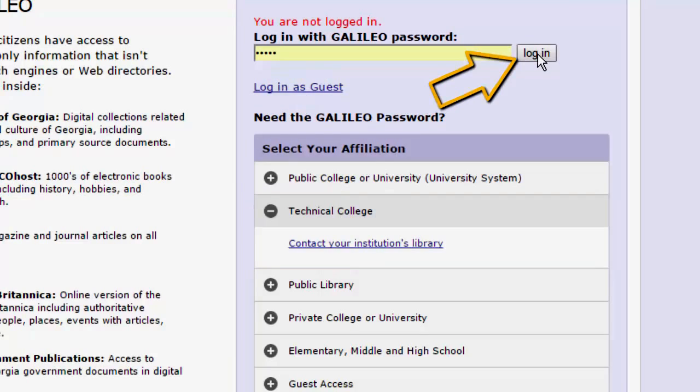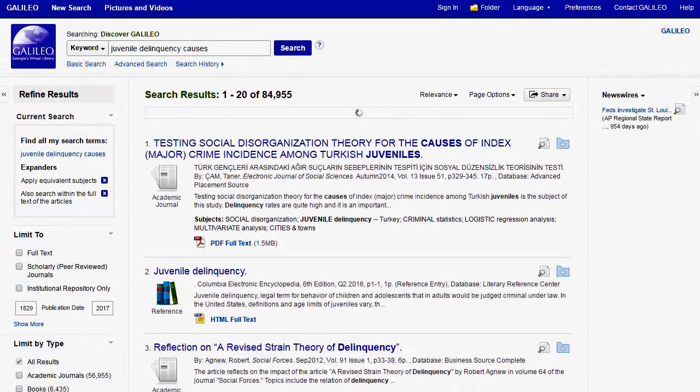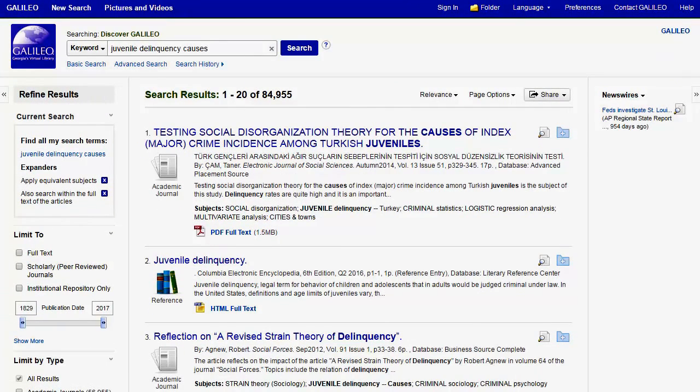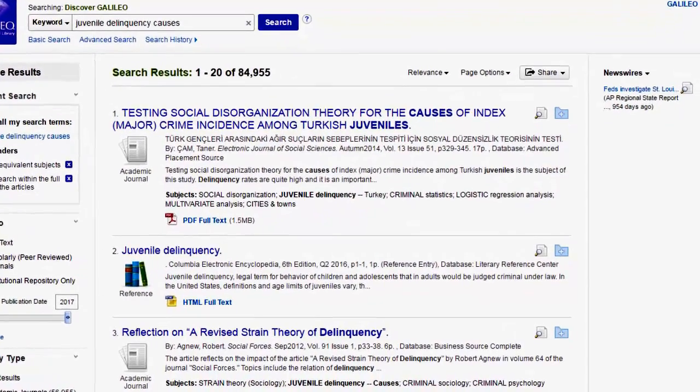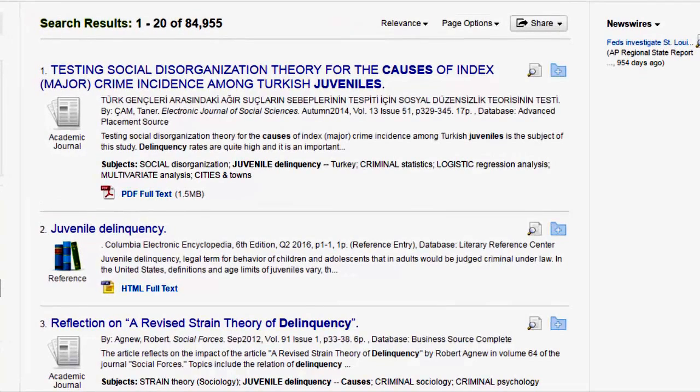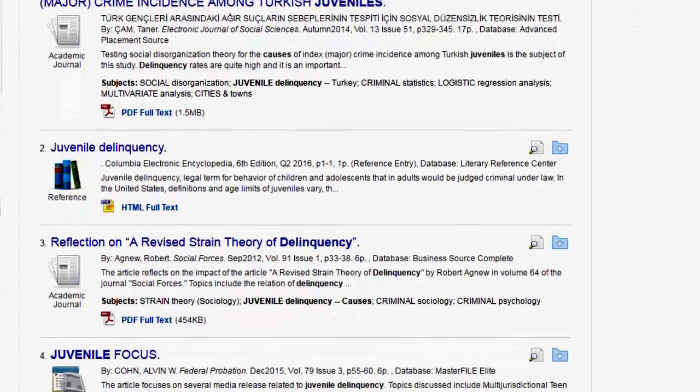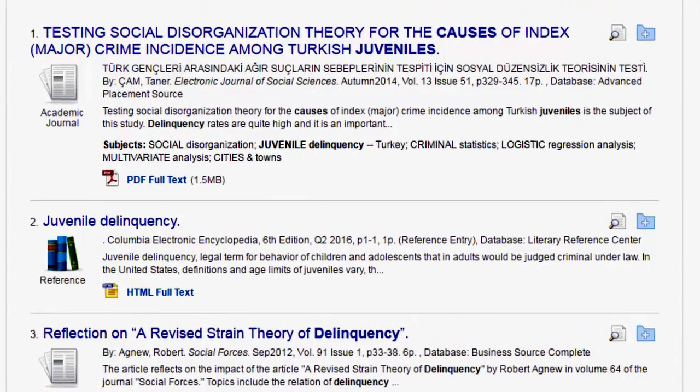Okay, after entering our Galileo password, we see that it found over 83,000 results for juvenile delinquency causes. Well, at least we know we started out broadly enough. But 83,000 is no problem. You see, once we find a source that we know we can use, the library provides a tool to find more sources just like it, and thus narrow your search for you. Let's scroll through the results and see which ones may be of use.